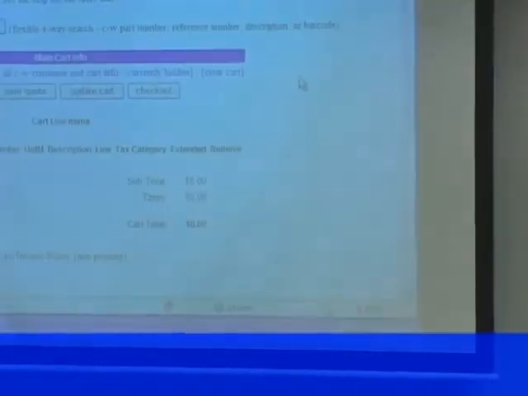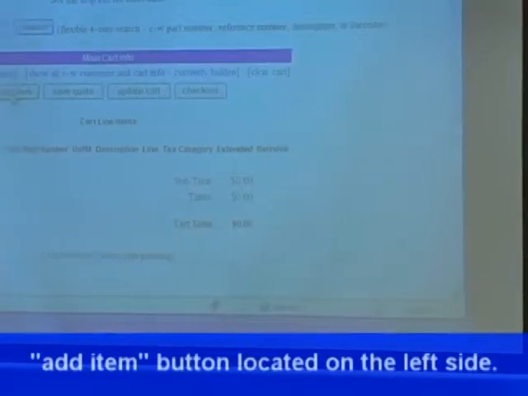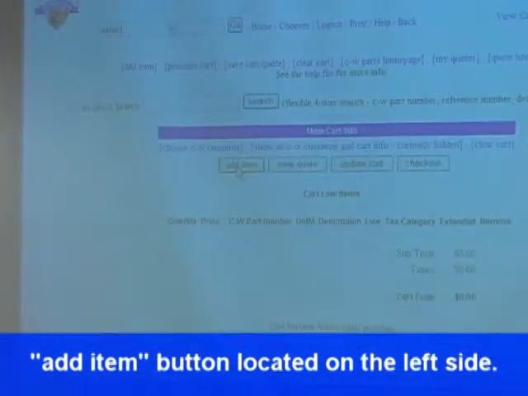Okay. So I've been bouncing all around. I went from here back to the home. I can get right back to the cart by clicking either this icon or the little link. I'll just click it, and we'll be back at the cart. Okay, the first thing we're going to do is click on the little Add Item button.